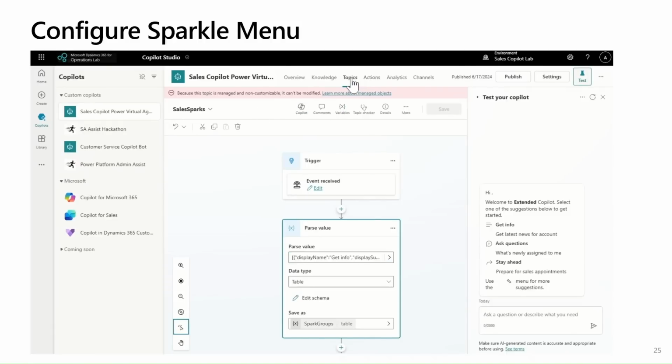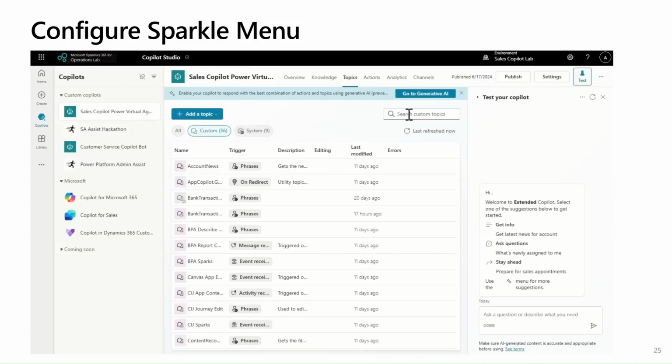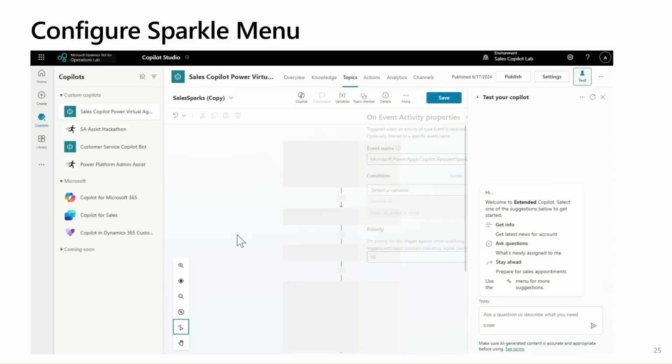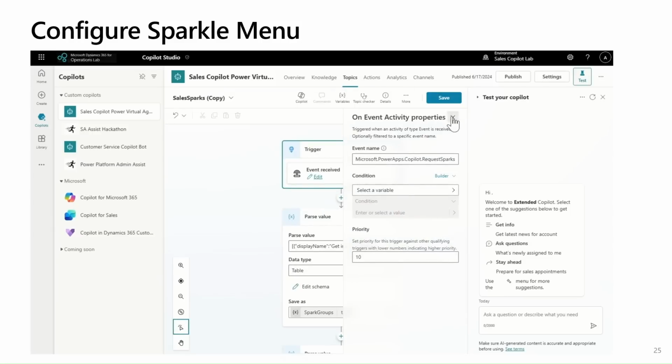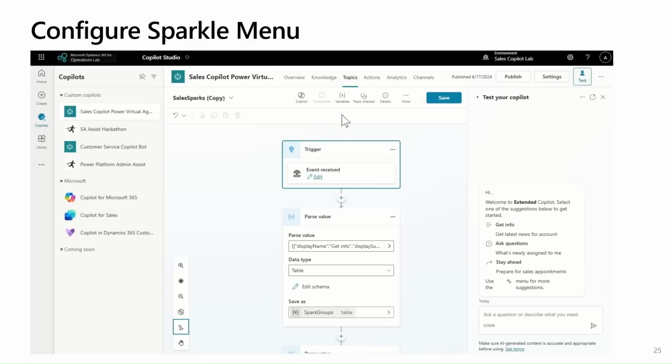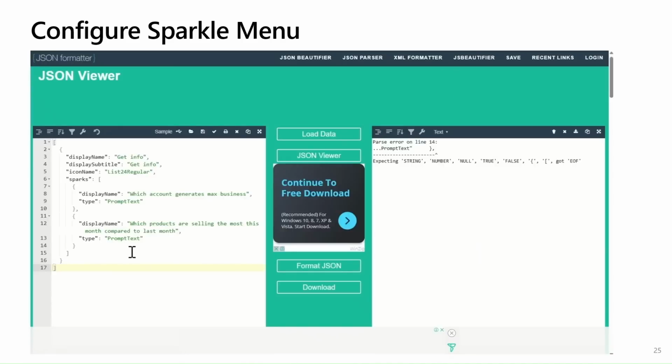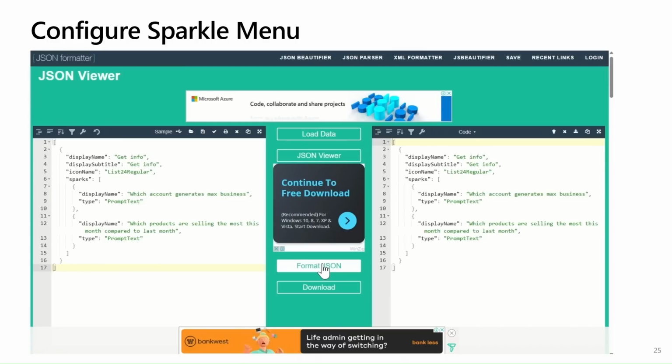So this is a managed solution, so I'm not going to make any changes to the out-of-the-box topic. What I'm going to do is create a copy of the Sales Spark topic, and I'm going to make my changes. I'm not changing anything except this value, just the JSON string, nothing else. So I have created a copy of the existing JSON string.